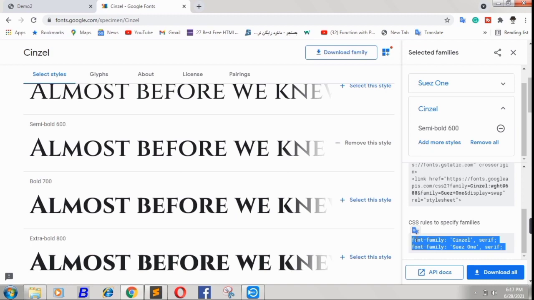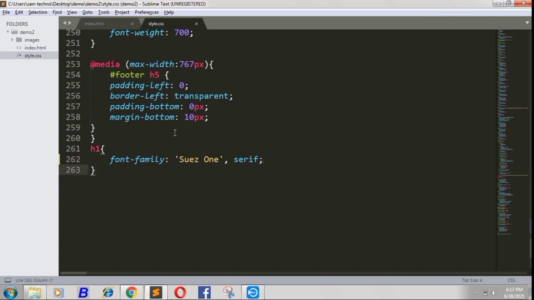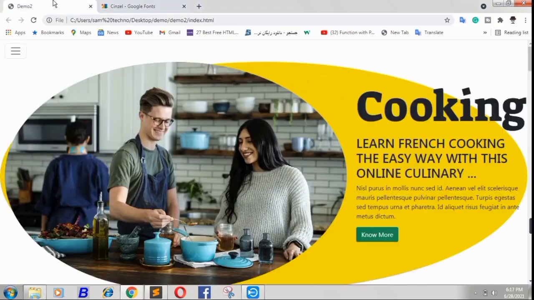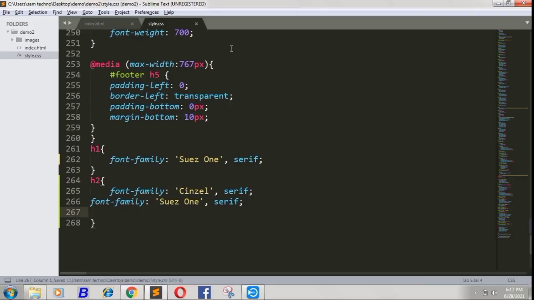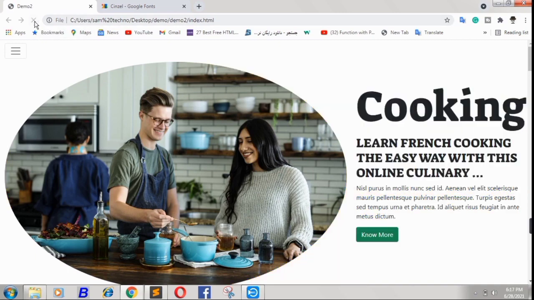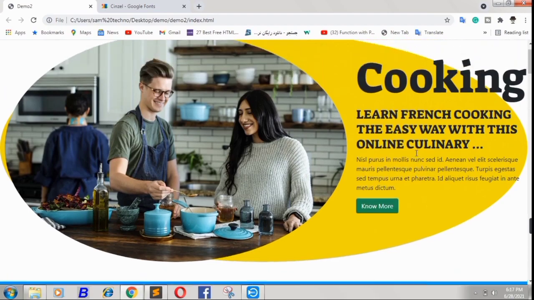Okay, I want to change the H2, so I will write H2 with a bracket and I will paste here. And this is Learn French cooking the easy way with this online culinary. So friends, this is H2. Then I will change here and refresh it, then you can see the difference. So now this is also changed. So friends, you can easily do all that.